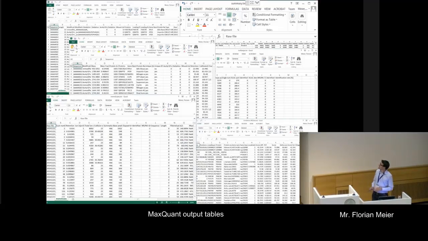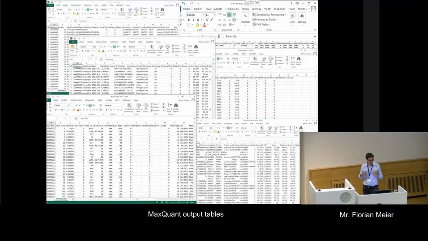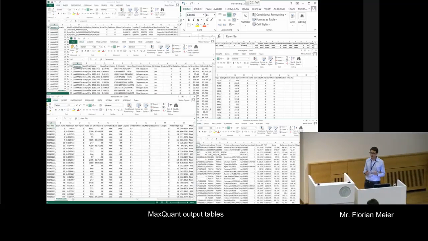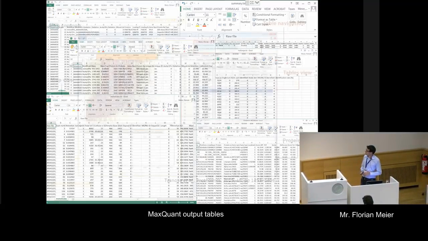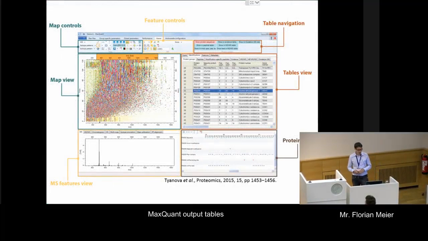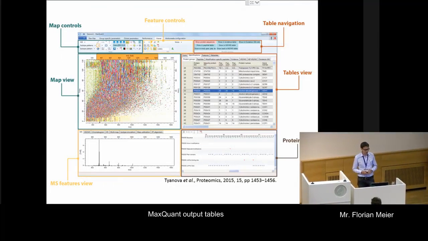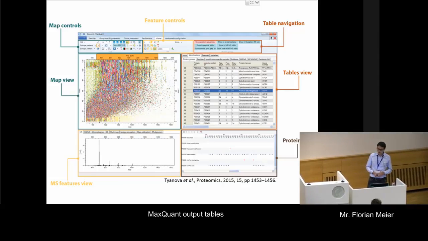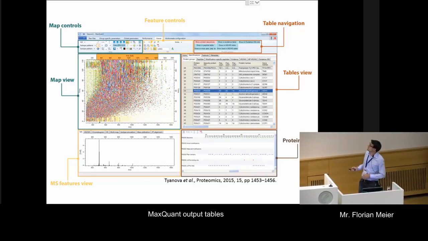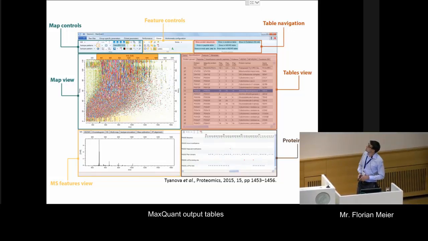So the first task is to find those output tables, and then hopefully during the talk I can get you a bit excited about the content and the wealth of those output tables. One easy way to find them is to go back to the MaxQuant viewer that Jürgen introduced yesterday. Notice this tab over there. That's the tables view. There you can already get a first look at the tables. You can scroll through them, and it's actually quite convenient to get a first impression about your experiment.